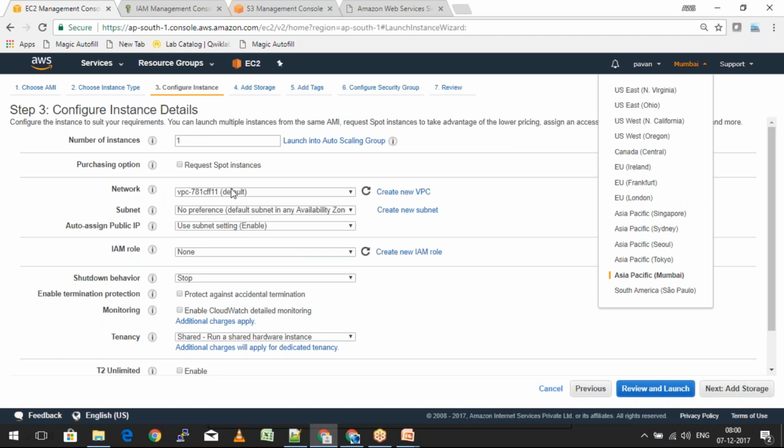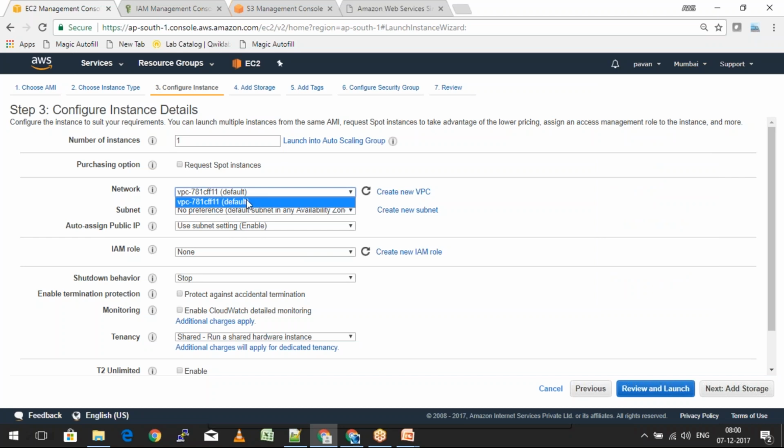So in terms of network, currently I'm going to choose the default VPC as that is the only one available. And as we all know, in Mumbai, we have two availability zones, that is AP South 1A and AP South 1B. So it's going to ask you where you would like to launch this instance, AP South 1A or 1B?